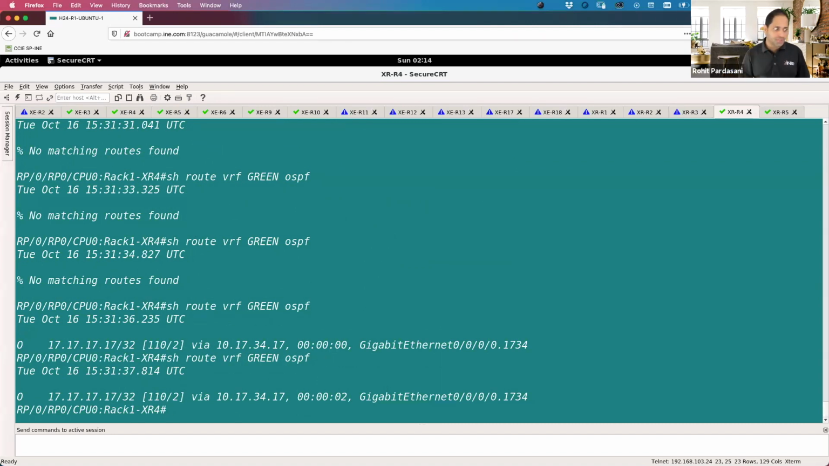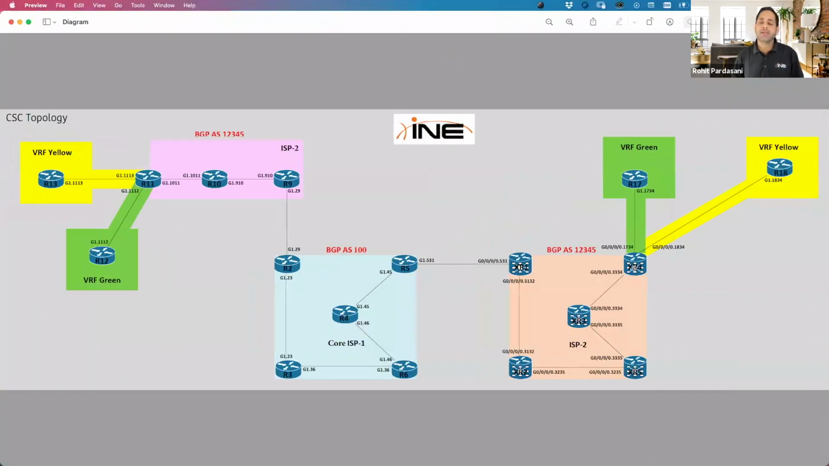So now both the true PEs, R11 and XR4, they are learning the routes from the customer. One customer is running BGP, one customer is running OSPF. So I'm learning the routes. What do I do with these routes now? I need to give it to someone. Who is that someone? See, XR4 is a true PE. He has no relationship with the core ISP. For him, it's my ISP itself, which is on the remote side.